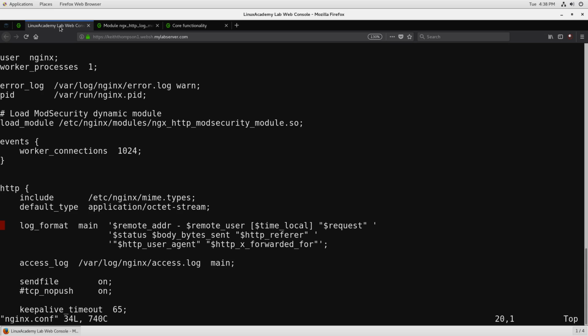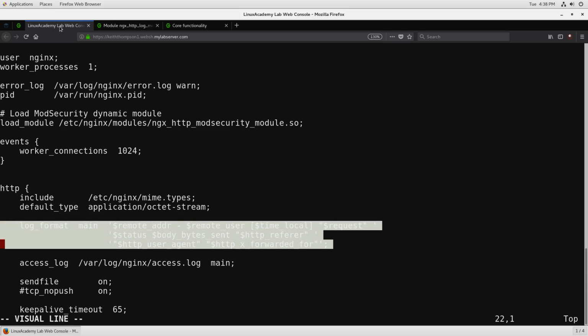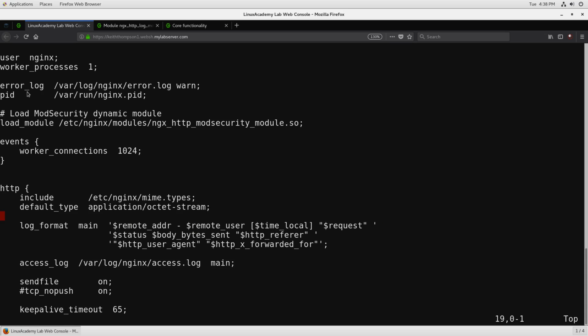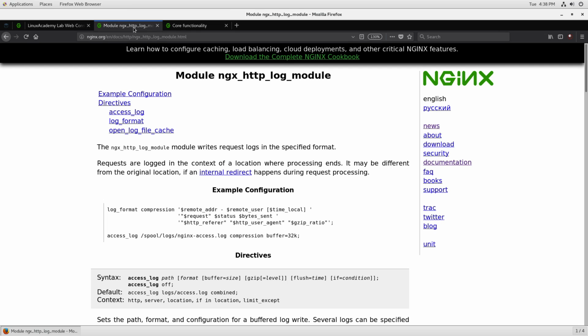The first one we're going to talk about is going to be log_format. And log_format and access_log, the directive used right underneath it, both come from the HTTP log module. And there are not very many log module directives. So log_format allows us to create a named format. And that's what this first portion is. So compression in this example would be the name of a format.